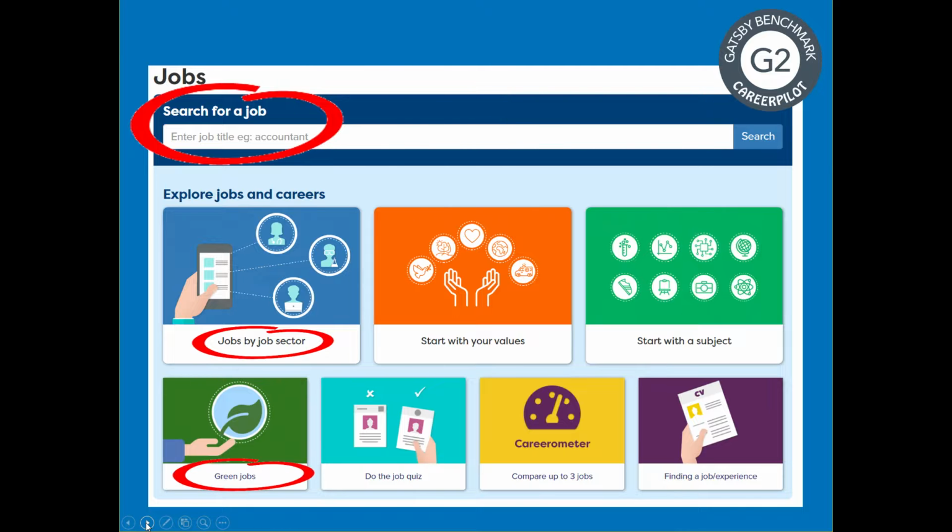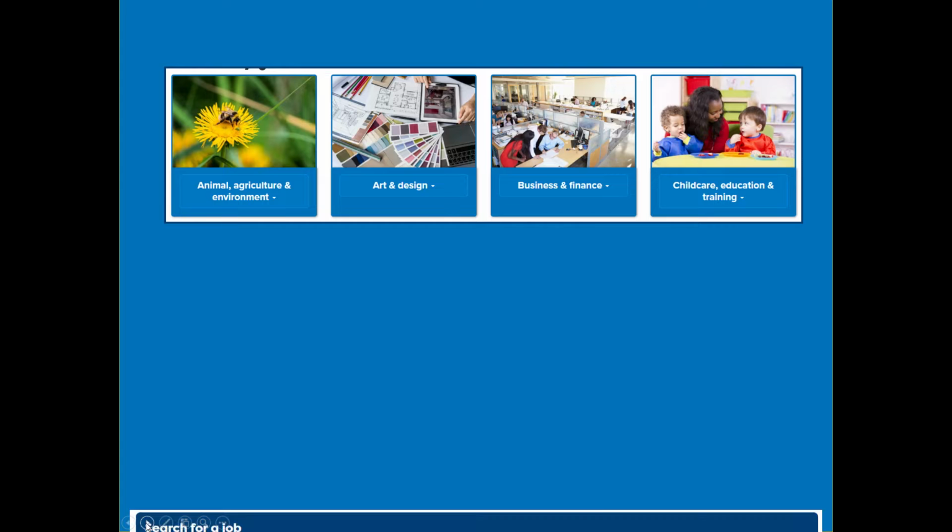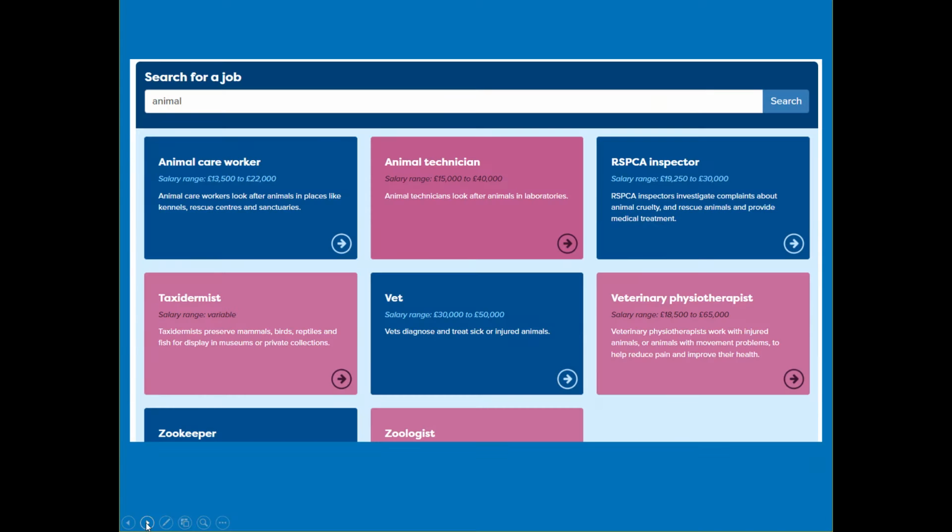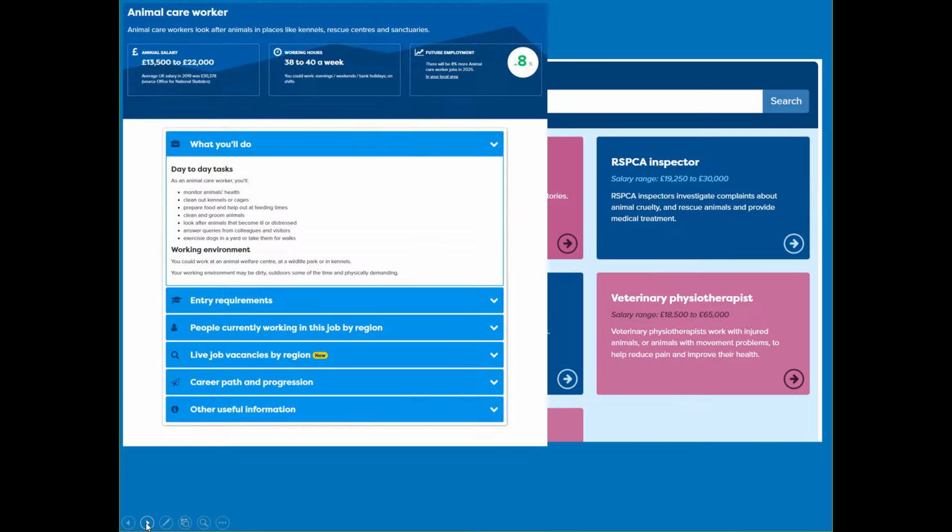But if they drill down to any of our jobs, here's our job sectors, or I could put in the word animal and see all the jobs related to animal. And I can see top line information here, but I can click and get full details about that job. Labour market information, is it going to grow? How much will I earn? But also lots of detail about the job, including a lot of information about entry requirements.